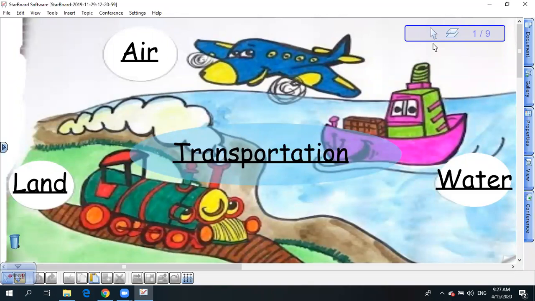Today we will learn more about transportation. Last time in our social lesson, we talked about land transportation. Again, say transportation, transportation, transportation. Let me hear your voice while you are saying transportation.